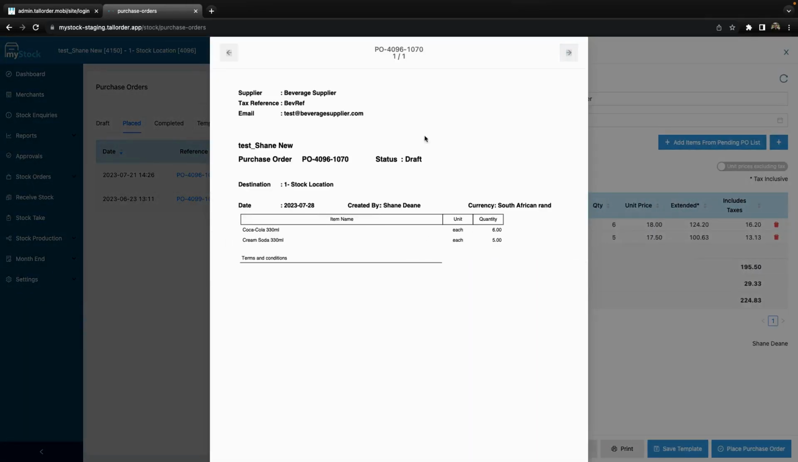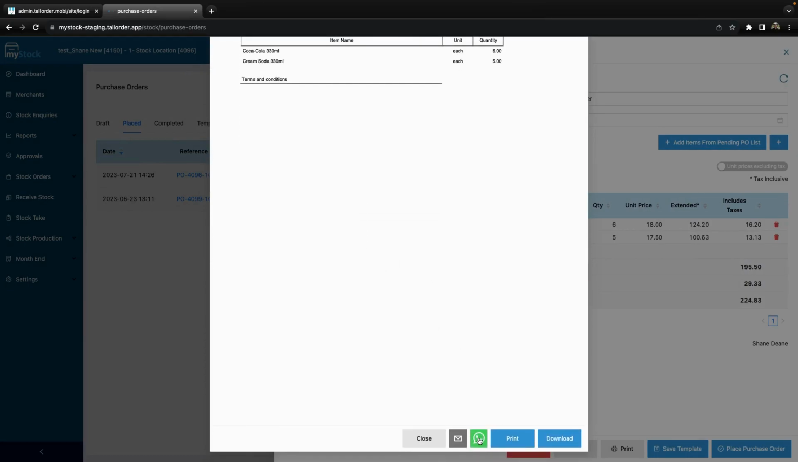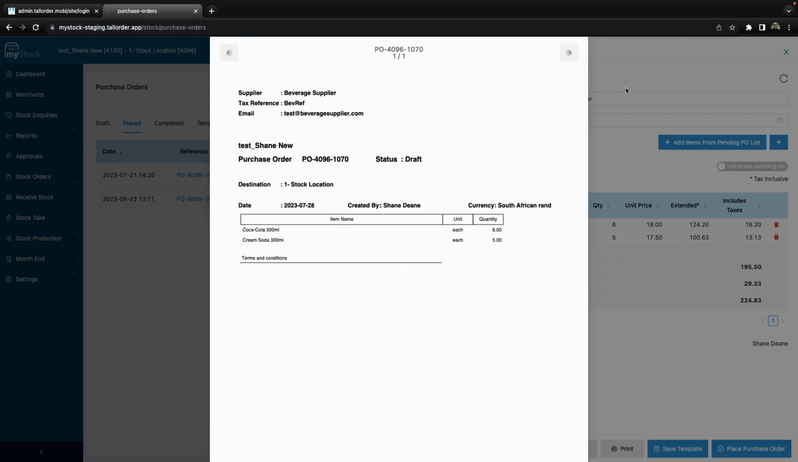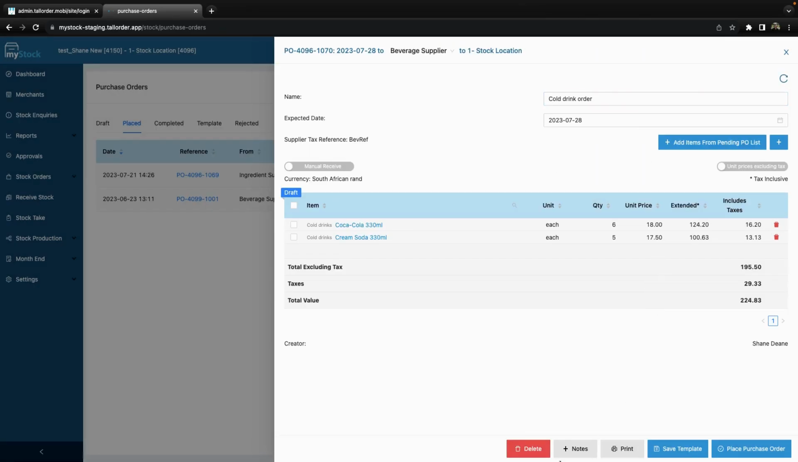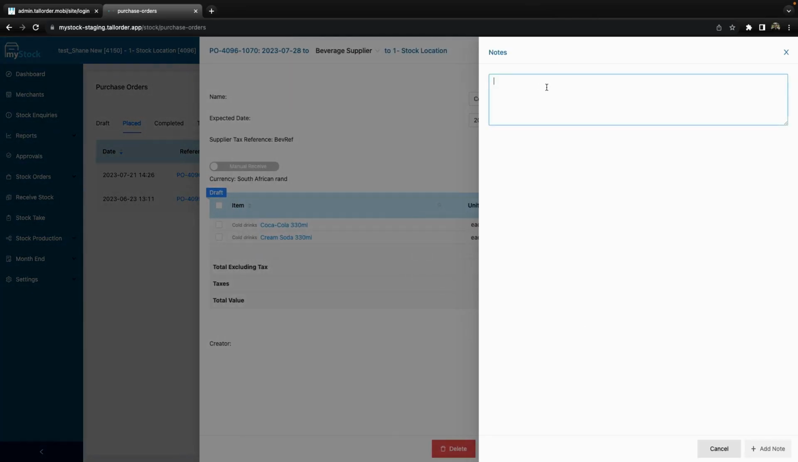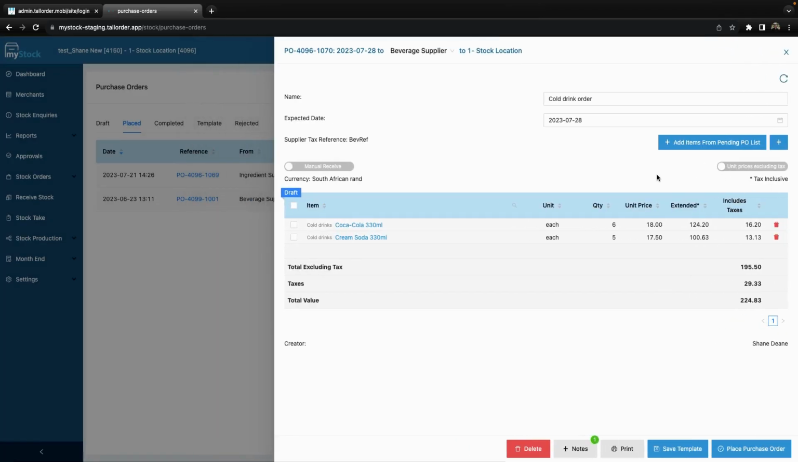and then this pops up. You can see here, you can view it over there. You can choose to send it via WhatsApp or via email, or you can print it out directly or download it as a PDF. You can add notes to the purchase order. And you'll see that it has a little green one over here, or you can choose to delete this draft.